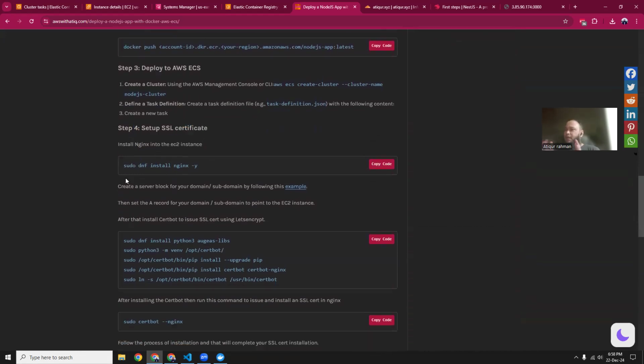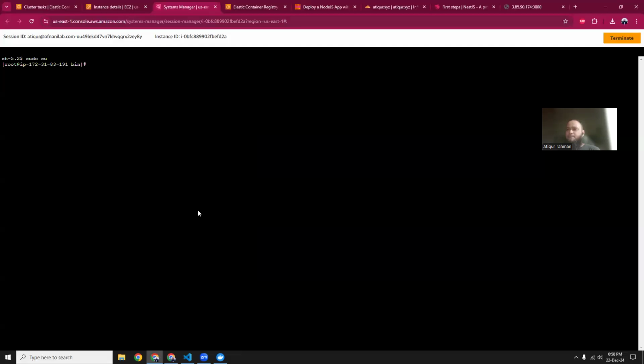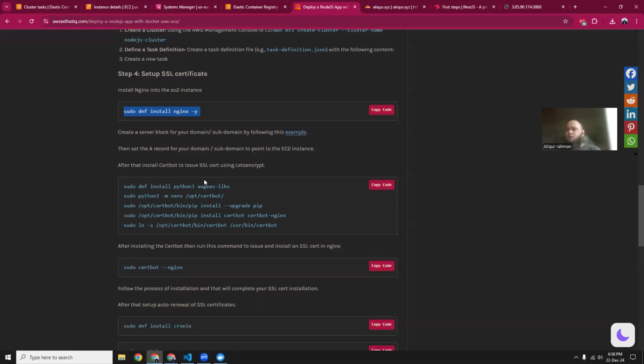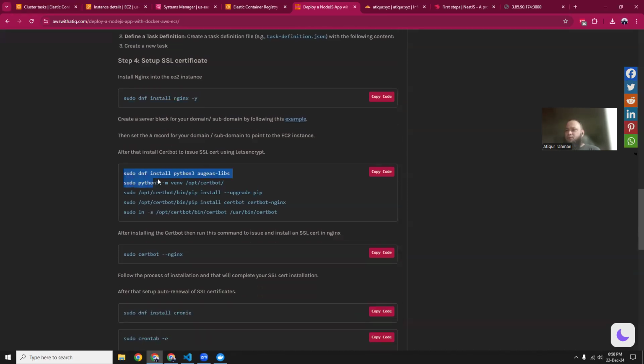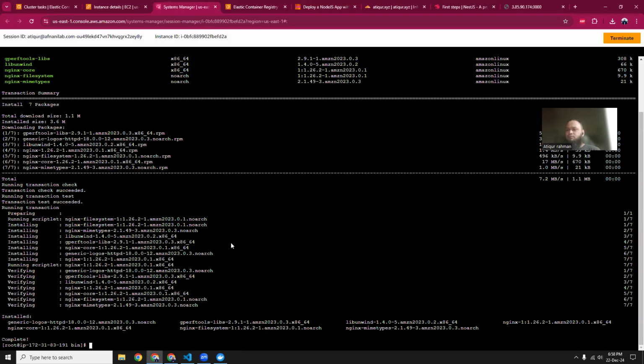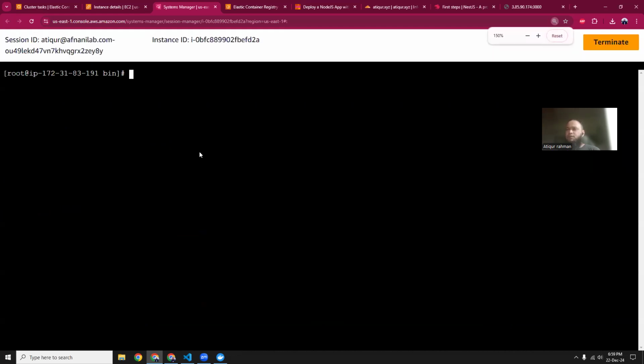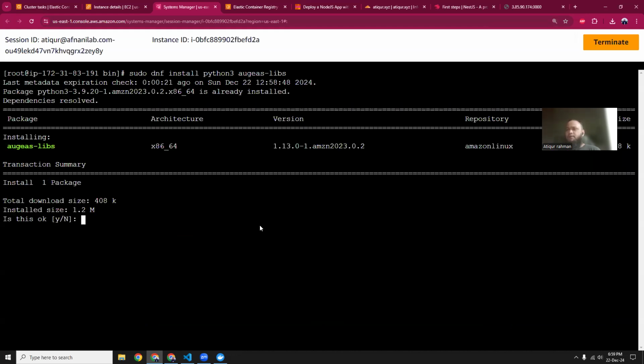For that one, we need Nginx. So we are going to install Nginx. And after installing Nginx, we need to install certbot. Let's clear the screen, make the screen slightly bigger so that you can see. I'm just copy pasting things, so no big deal.